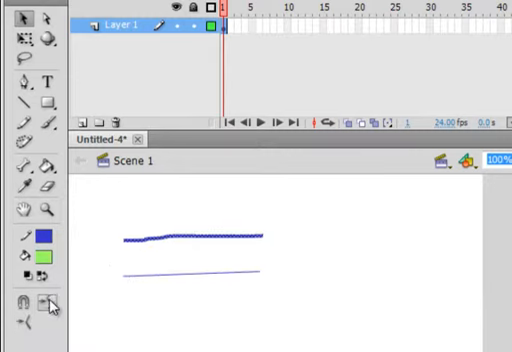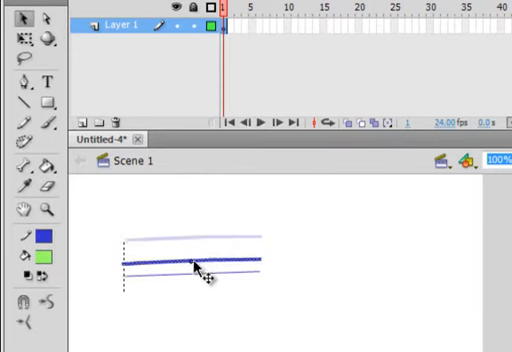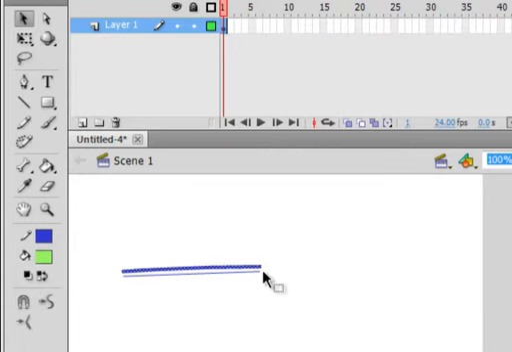Let's see what happens with this one. And there's a slight curve. If you try to bring them together, there's actually a slight curve on that top one. Can you see that? This is almost touching here. Slight curve. Let's do that again in a different manner.